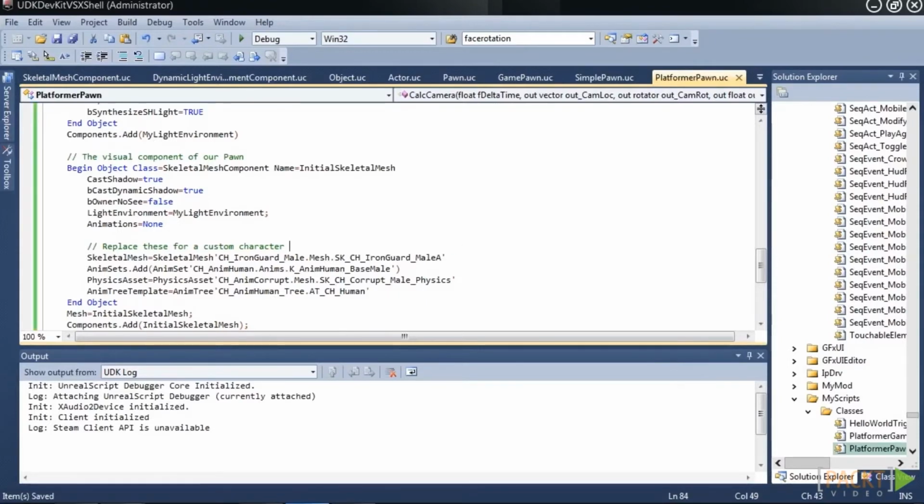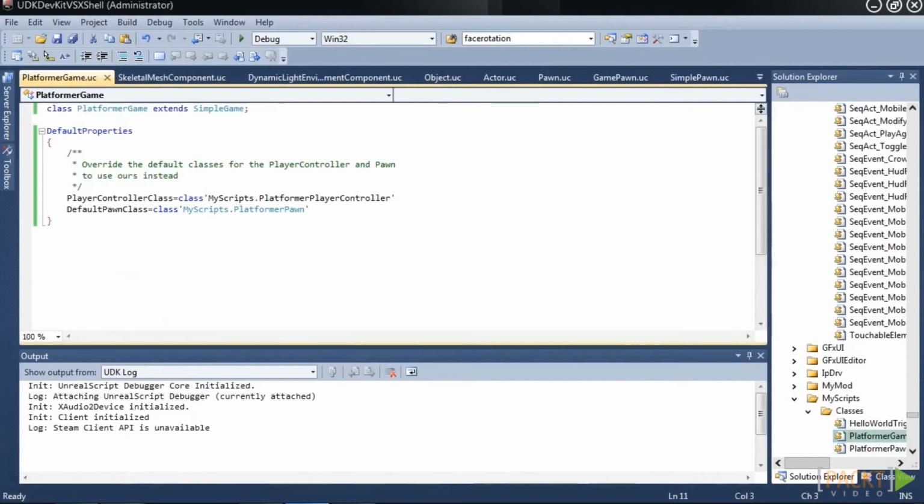Finally, so we can see what it is that's currently done with our game, I'm going to save this file, and then I want to go back into our platformer game class. Once we're inside there, I want to comment out the PlayerController class so that we can actually see what this class does and compile our code cleanly.